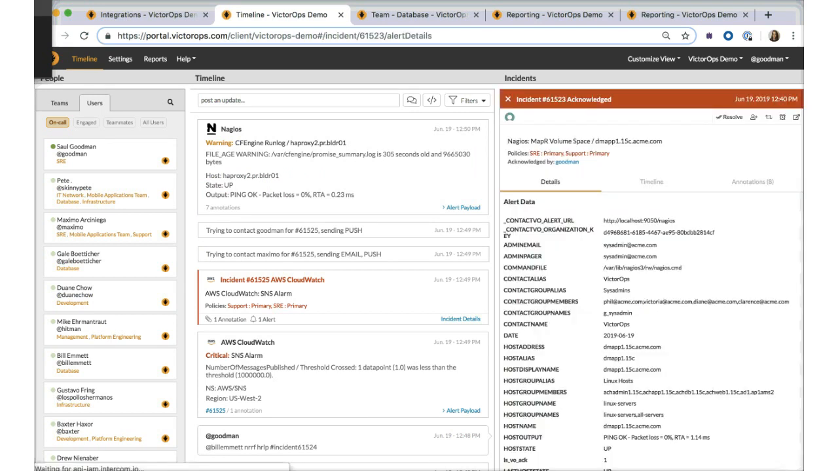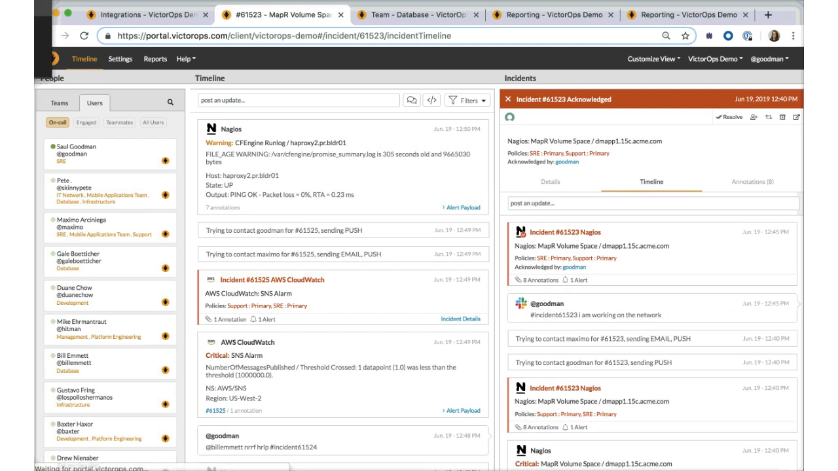Once a user is paged, they'll quickly be able to see all the system details around the incident. They'll have a timeline of events and chats and system actions. And then we also provide collaboration tools within the incident.